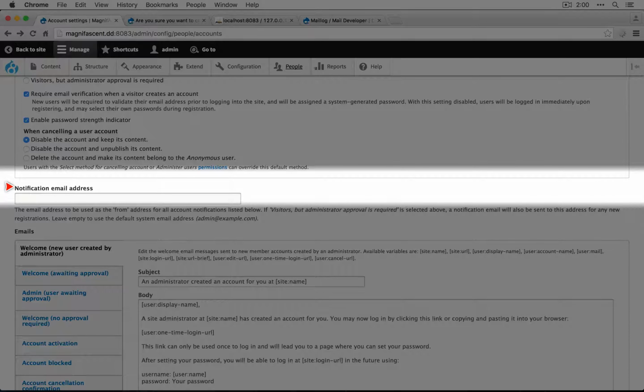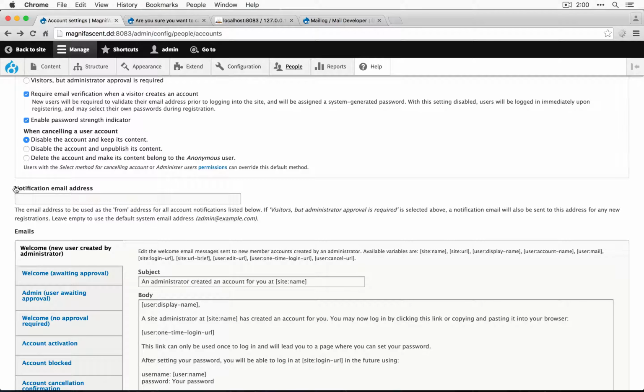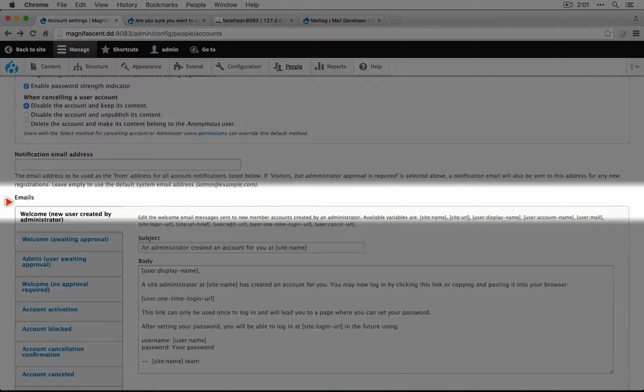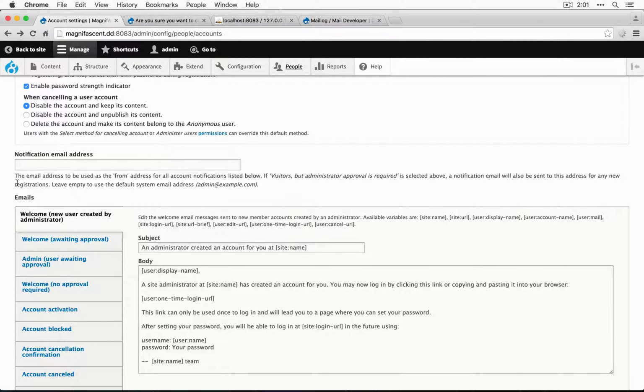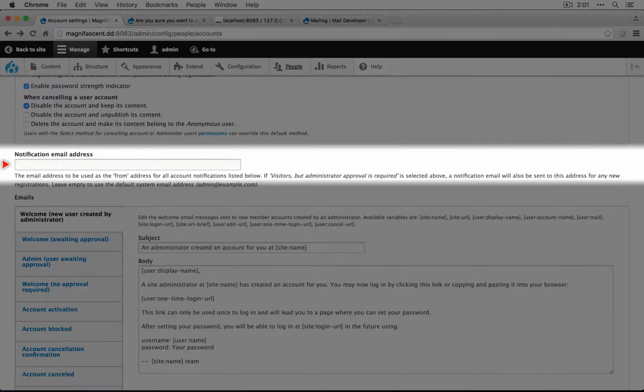The notification email address is an email address that's used as the from when sending any email related to user accounts. Down here you can see all of the emails that Drupal sends out related to users, and so when any of these get sent out, this would be the email address that shows up as the from, and therefore when somebody responds to it, it would go to that email address. By default, this is going to be the site email address which we set up in our initial configuration screen for Drupal. If this is set, then emails will also go out to this email address whenever somebody registers an account and their account requires administrator approval.